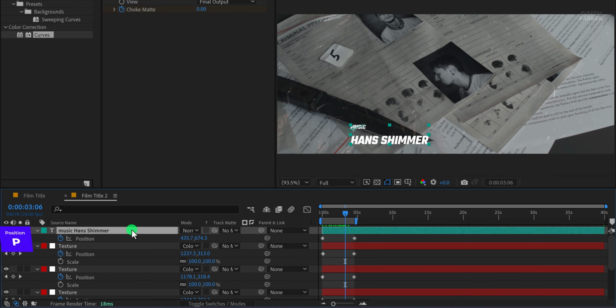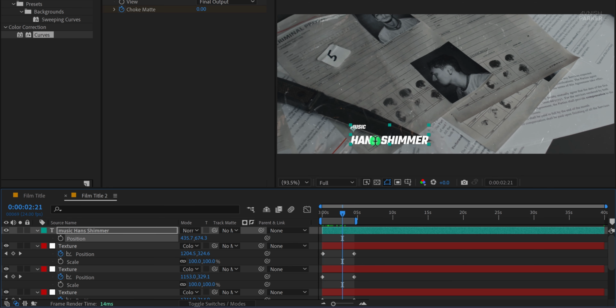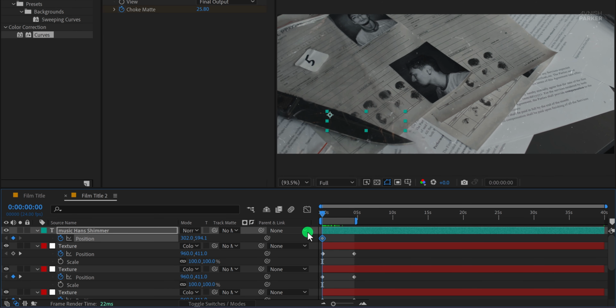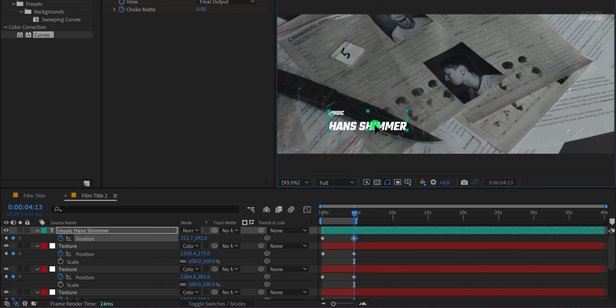Now remove the existing position animation from this layer and place the text somewhere toward the bottom of the screen, where it looks clean. Then make sure you are at the first frame and add a keyframe on position. Go to the 5-second mark and adjust the position again to follow the camera movement of our video. Great, now this text also feels like it's part of the scene.